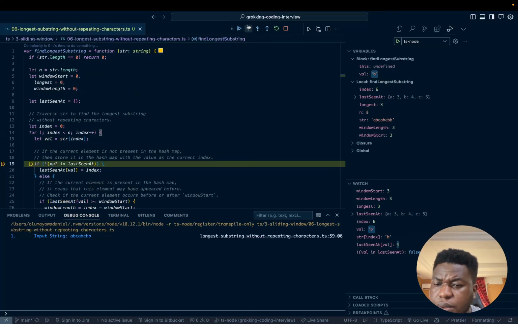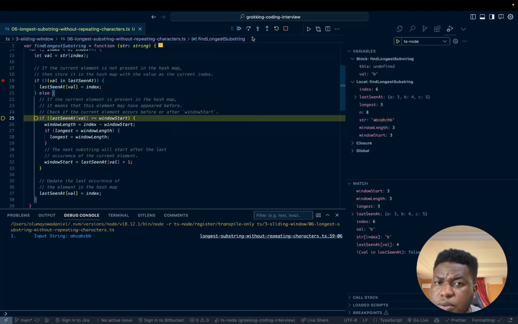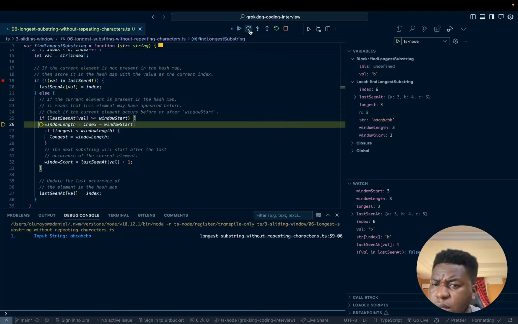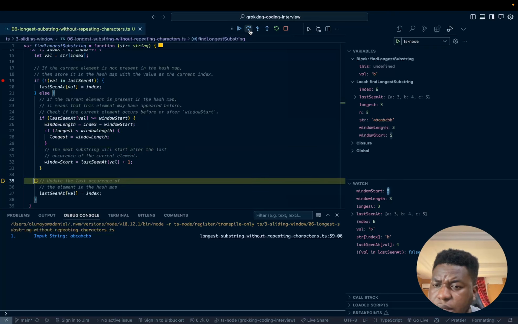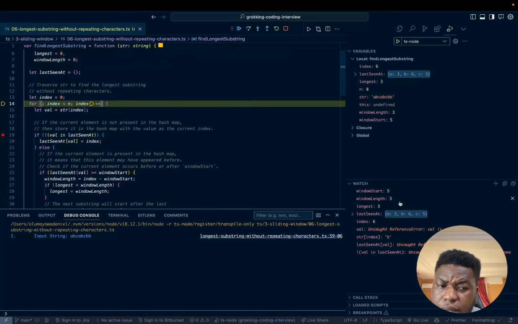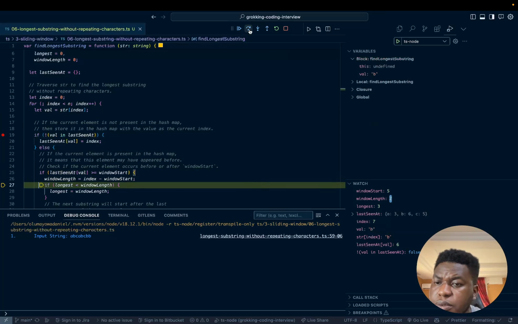Again and again. We're looking at B. We've seen B before. So same old. The last time we saw it was within the window, so update the window length. You don't need to update the longest because it's the same. The window start is now at 5. Yeah, it was at 4 and now it's at 5. And then we update the last time we saw B, it's just 6. And on and on. Just keep going, same old, same old.